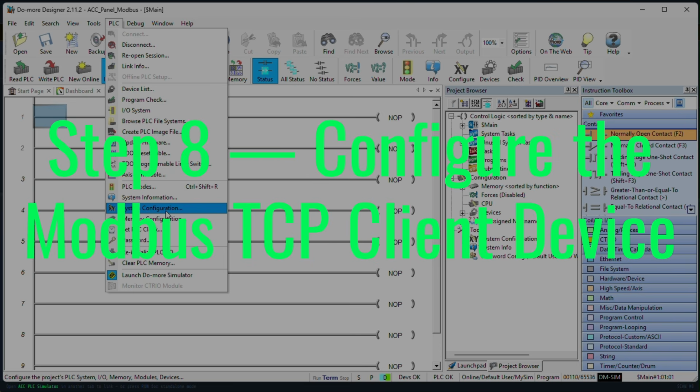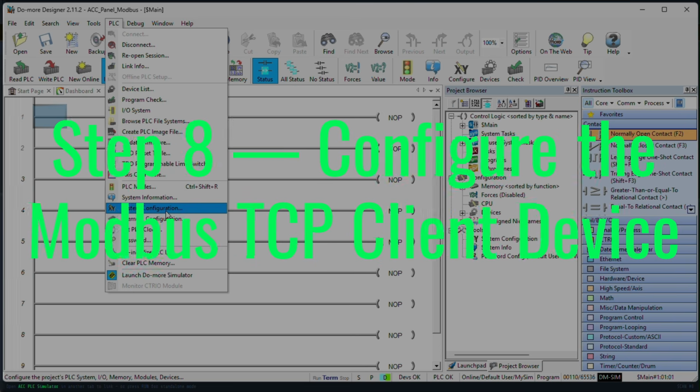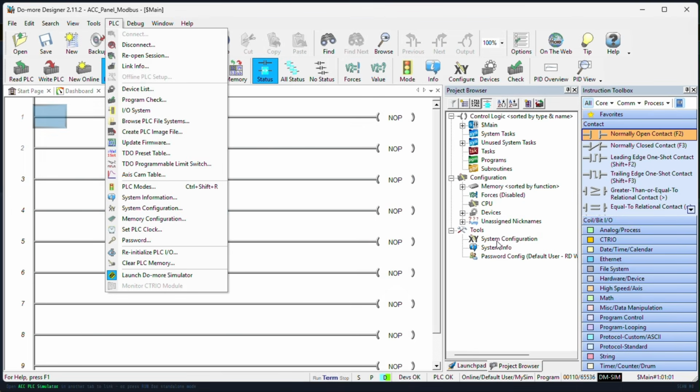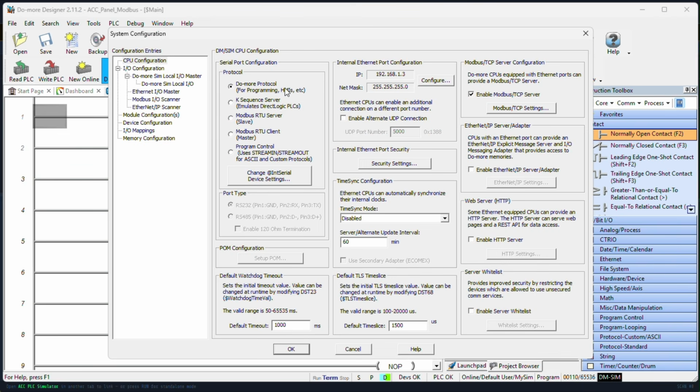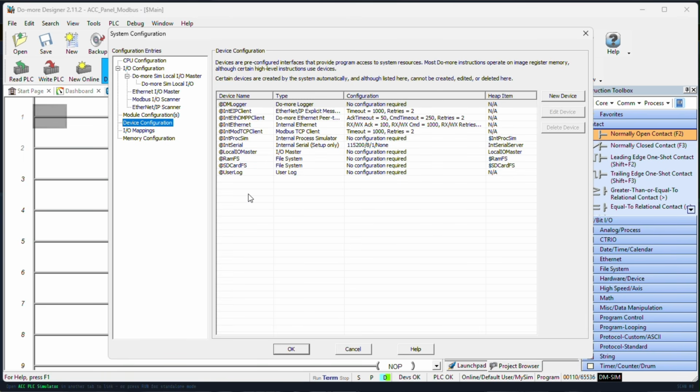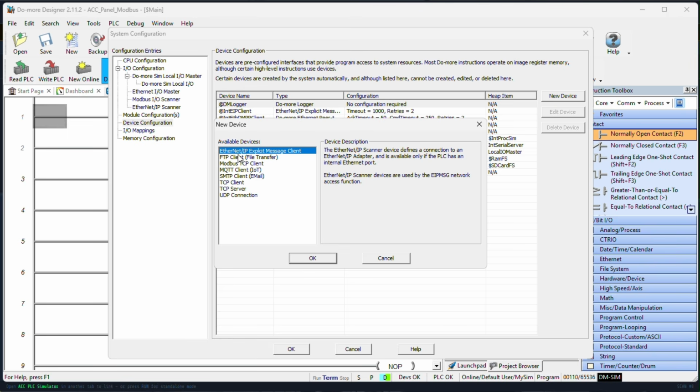Step 8. Configure the Modbus TCP client device. Select System Configuration from the main menu under PLC or find it under the Tools menu in the project browser. The system configuration window will be displayed. Navigate to Devices and add a new device. Select Modbus TCP client as the device type.